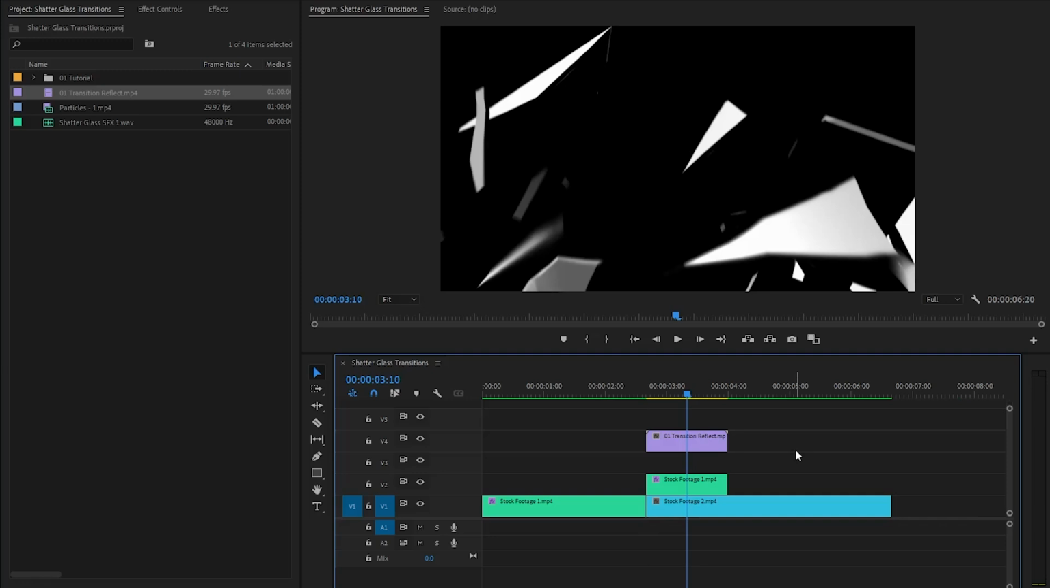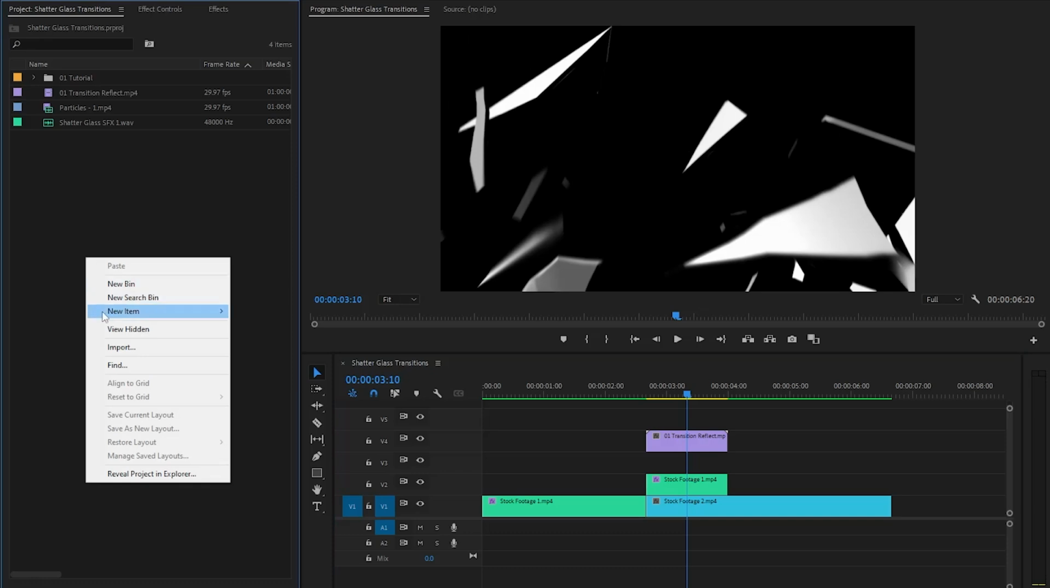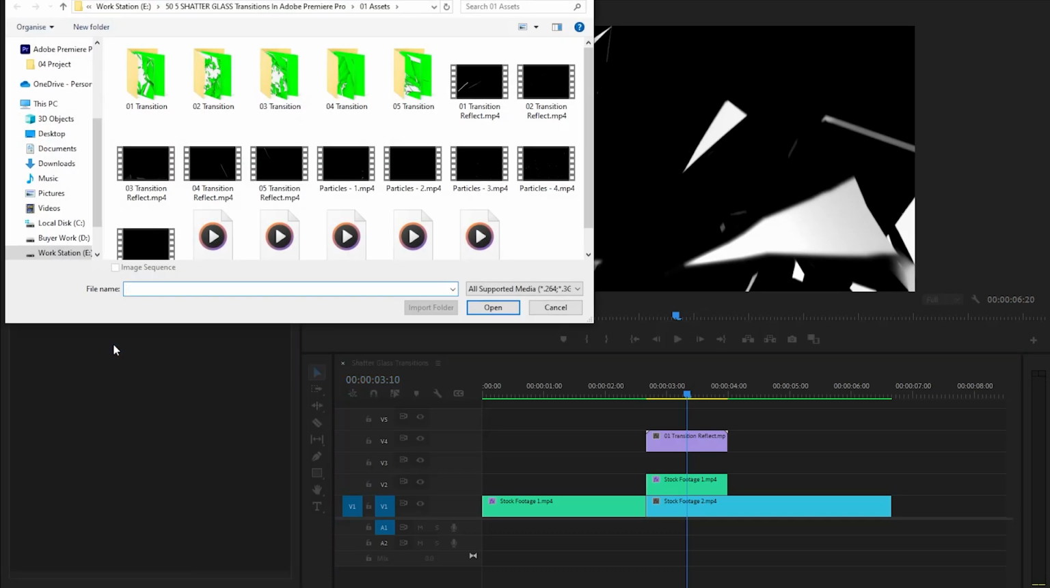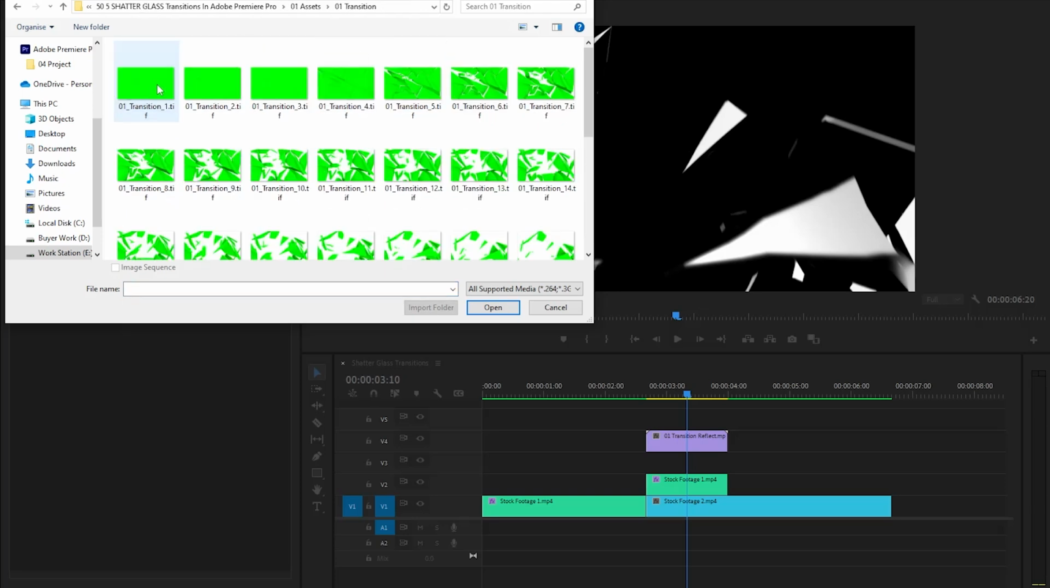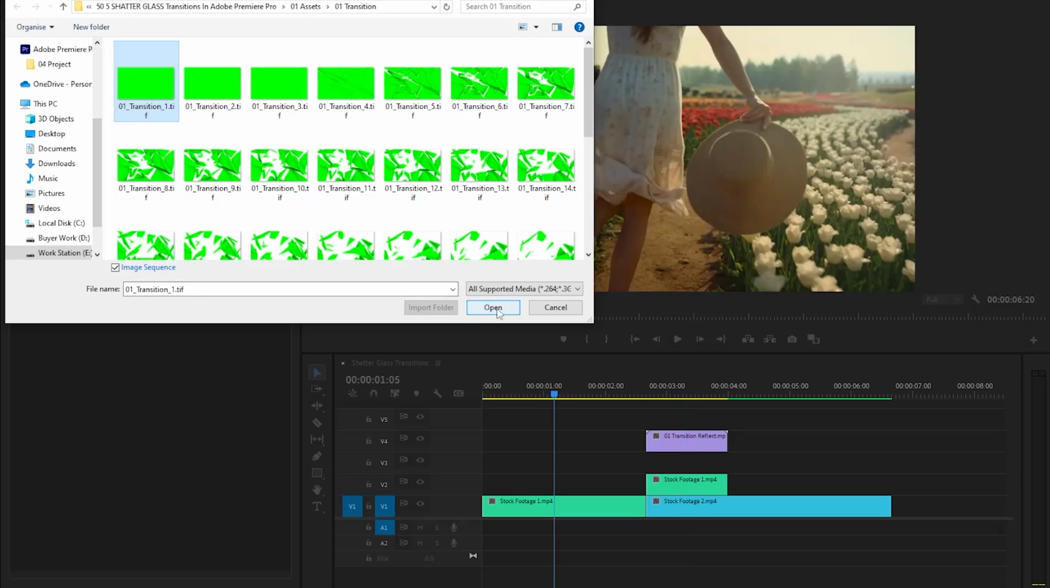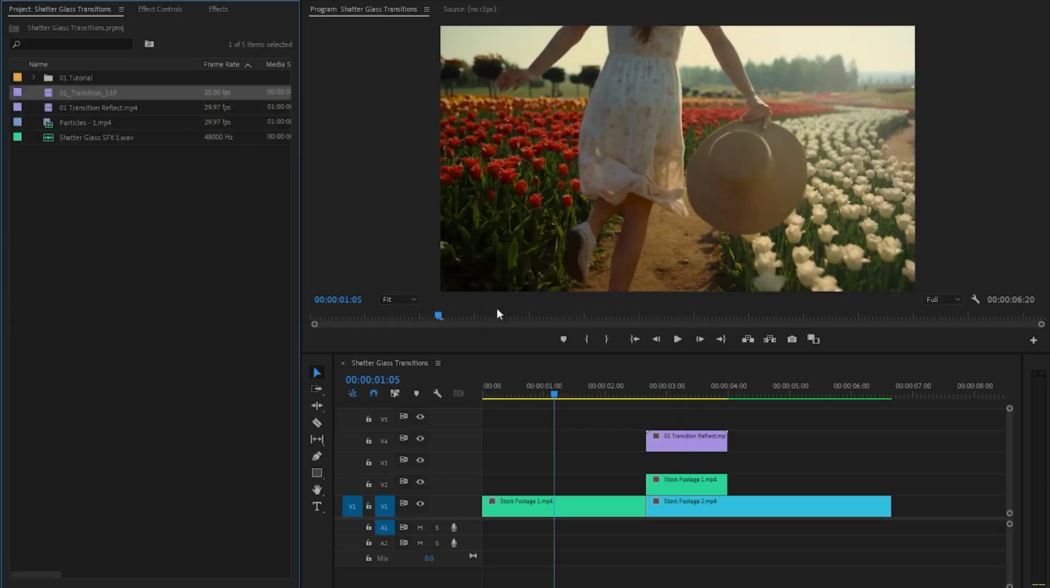Now it's time to import the first shatter glass transition matte file, which is in the TIFF format. Let's right-click on the project panel, and then click on Import. This will prompt you to browse through your files, so navigate to the folder where the first transition images are located. Once you have found the correct folder, we have to select the first image. It's important to ensure that you check the option that allows you to import all the images as a sequence or video file. After confirming your selections, click on the Open button to complete the import process. Alright, now you can see we have imported the TIFF files as the first shatter glass transition matte file.